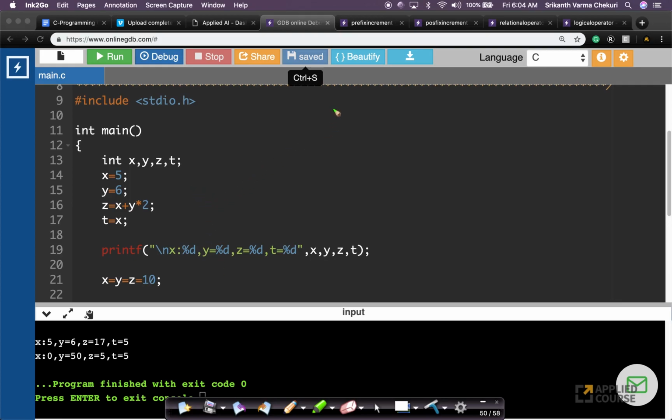Okay, the next operators are called assignment operators. So the next key operator is called the assignment operator, and let's see what it means. Imagine I have four variables x, y, z, and t, all of them integers. So when I say x equal to 5, this equal to here is the assignment operator.